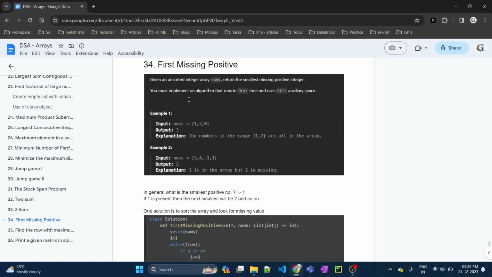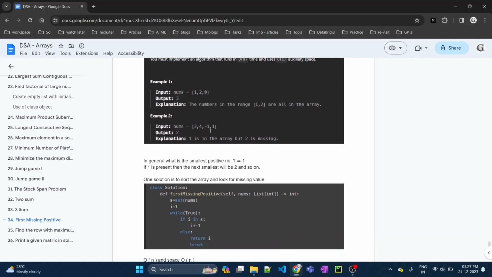Next question is the first missing positive integer. In this problem you will be given an array which can have both positive and negative numbers. You need to find the smallest missing positive integer. In general, the smallest positive integer is 1. In this example, 1 is there, 2 is there, then ideally it will be 3. So 3 is not there. If 1 is there and 2 is not there, then 2 is the answer.